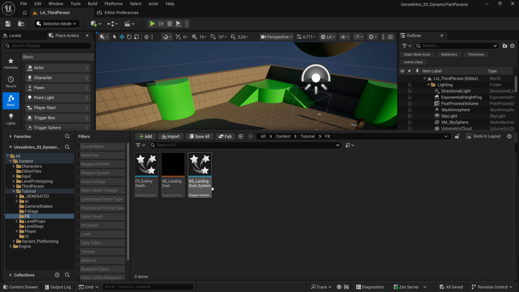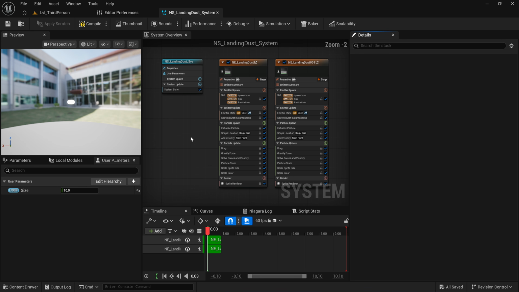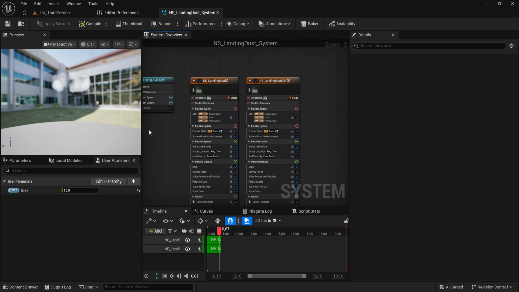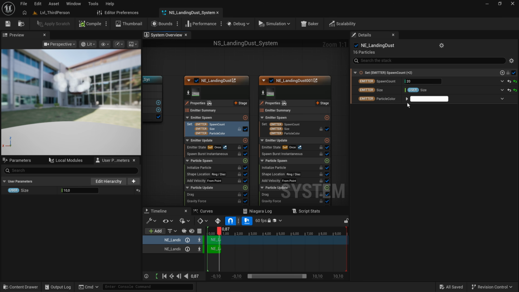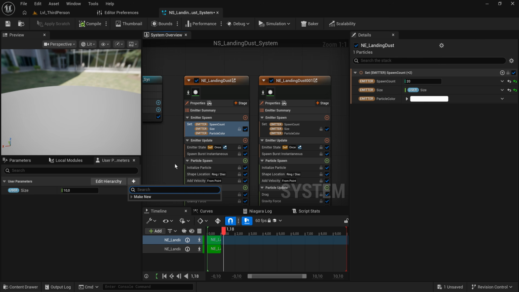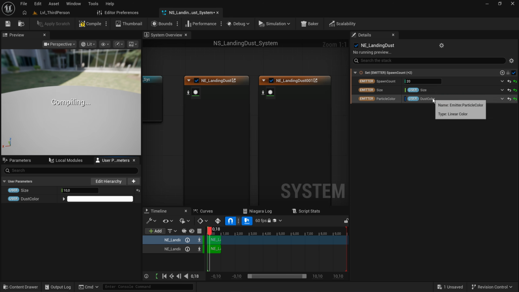To take a look back at it, we have this dust system that we've created based on two different dust emitters. And this takes in, at the moment, just a size. But the emitters individually also take in a particle color. And much like we did with the size, we can just link both of these particle colors. We can make a new user parameter for that as well. So make a linear color. We'll call that dust color, and drag and drop that into our particle color here.